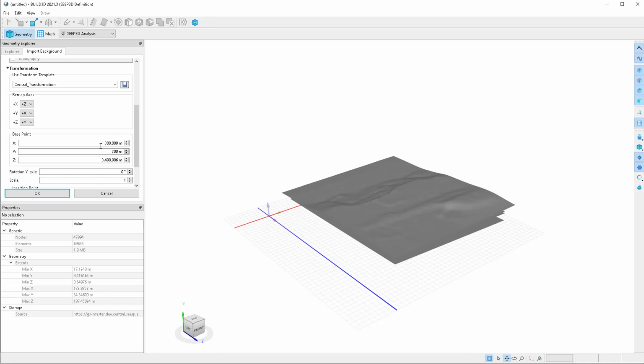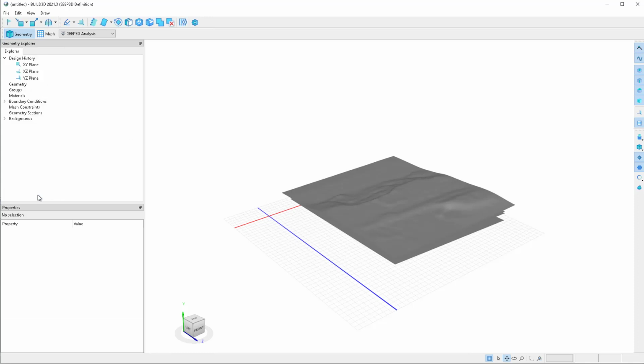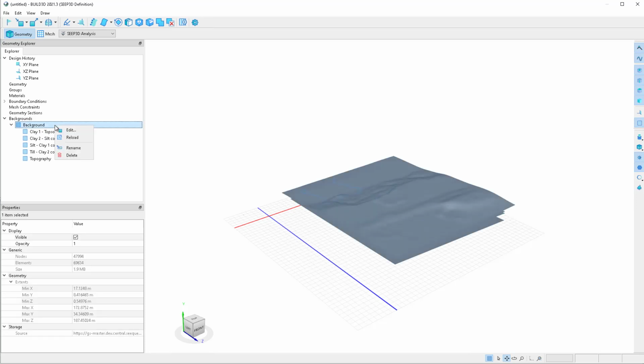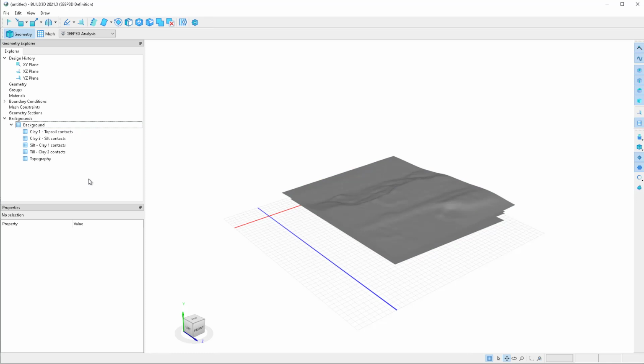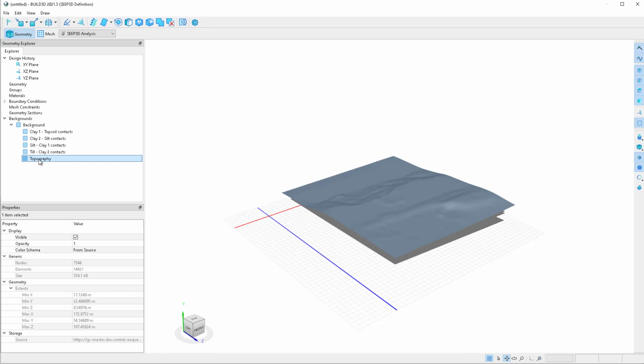Once you are happy with your imported surface meshes, you can click OK. The surface meshes will automatically be added to the design tree under the Background Meshes group. I can right-click on the parent node of the background meshes to edit the import settings, or reload the surface meshes from the chosen Leapfrog geological model. I can also choose to turn off the visibility of the surface meshes to view only one at a time.